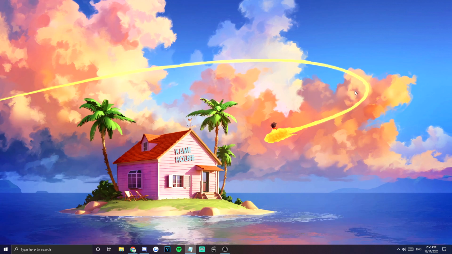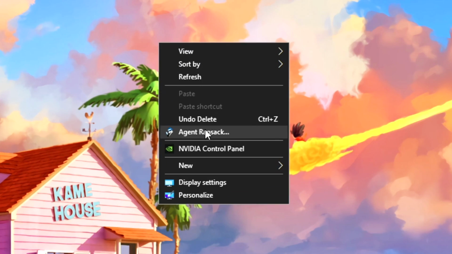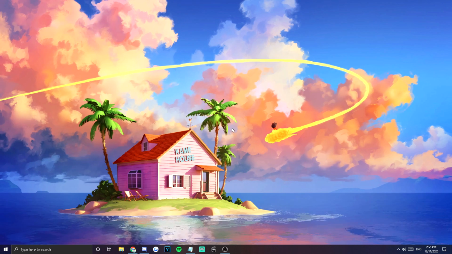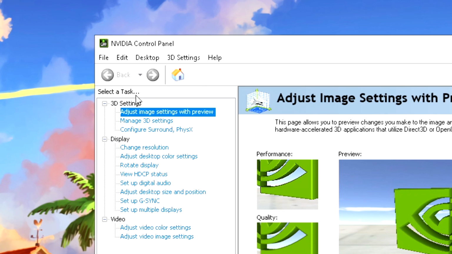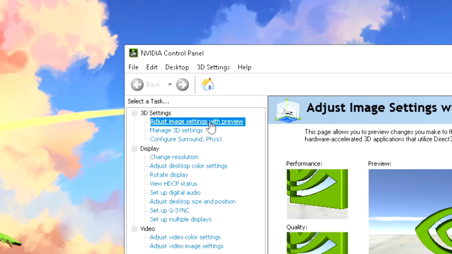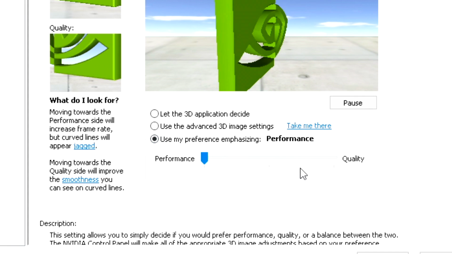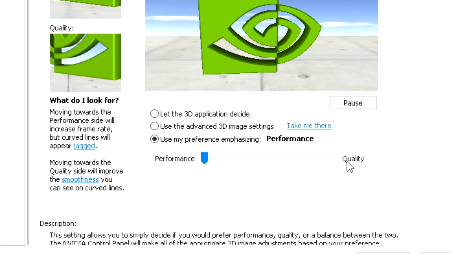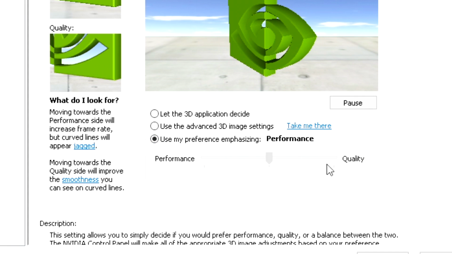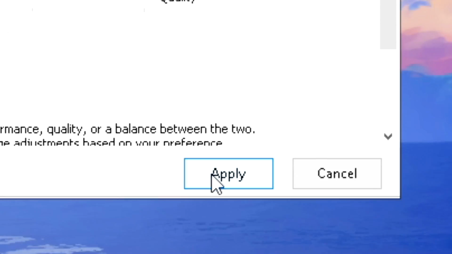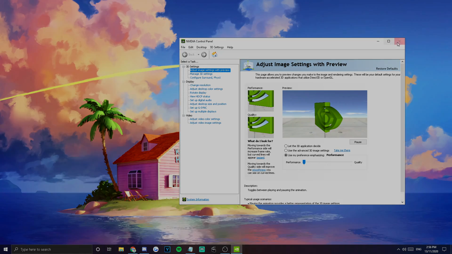Anyway, next go to your desktop, right click and open the NVIDIA control panel. Once that loads up, you'll see at the top left under 3D settings, adjust image settings with preview. So you want to click that. You want to mark the third box, and this slider will probably be all the way on the right. So you're going to want to drag that all the way to the left, so it's all the way on performance, and you're going to hit apply. Okay, let's now go into the in-game settings.